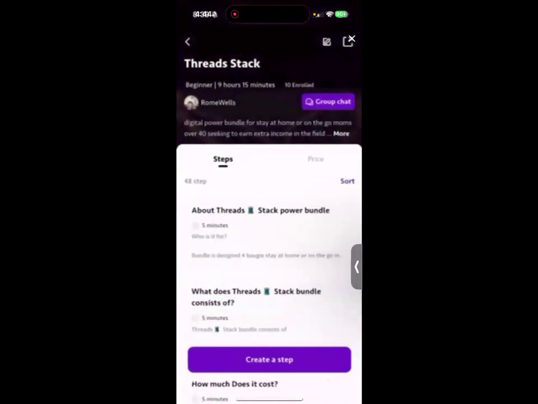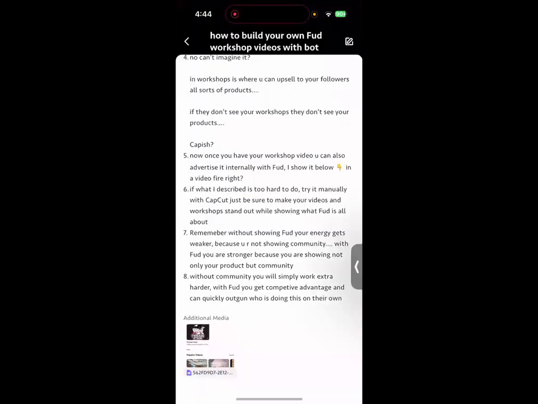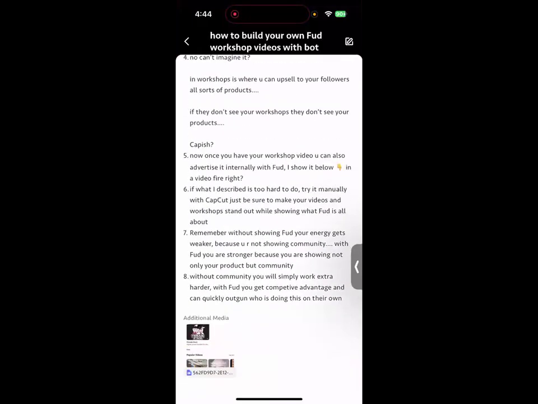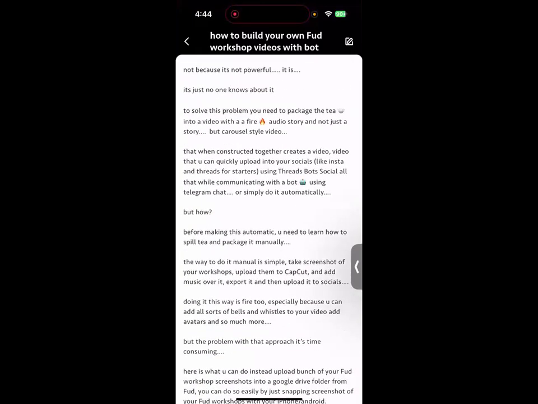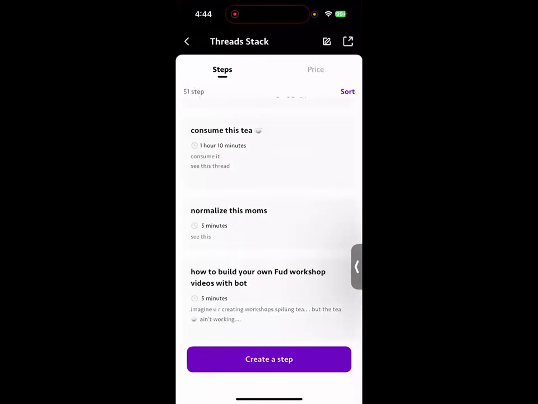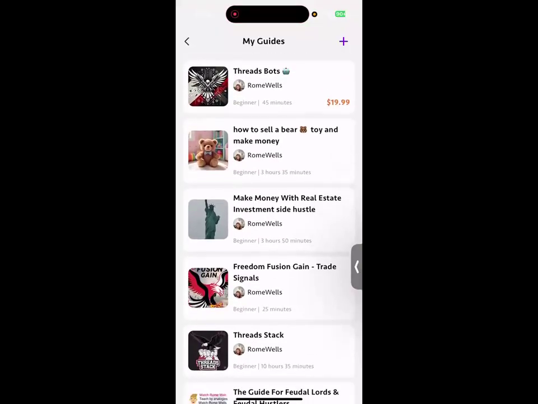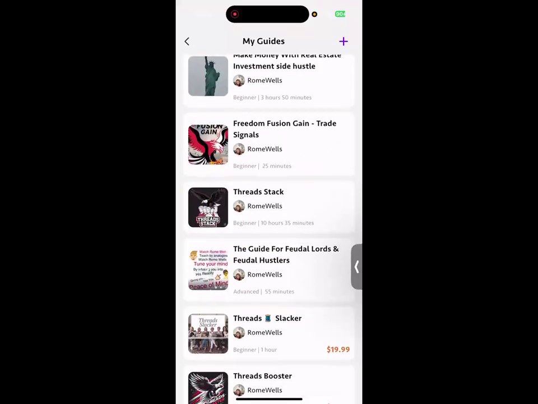People ask me. Okay, guys, so now you have seen what it looks like. So definitely begin constructing that bot. If you're interested, let me know if you want to learn how to build this bot, and I'll quickly build it and publish it right here into the Threads Bots guide. This is part of the Threads Bots guide.